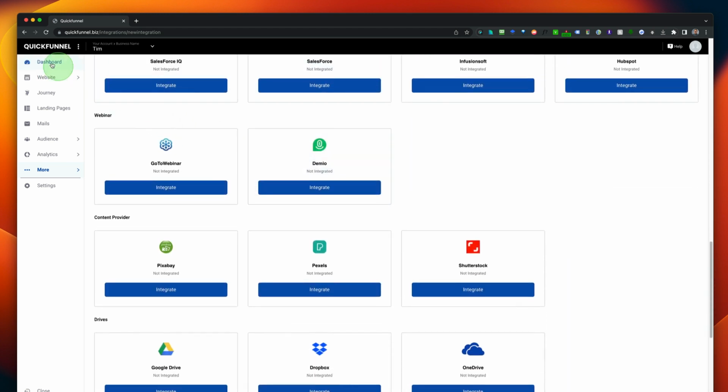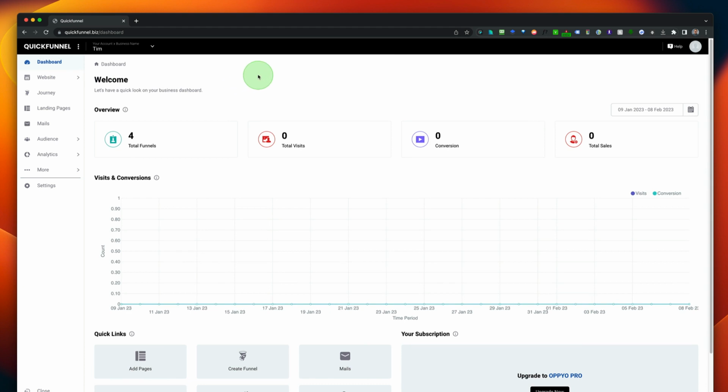And that, in a nutshell, is QuickFunnel. There are even more options, which I'm not able to show you in this short demo video, but you will see them later once you're on the inside.